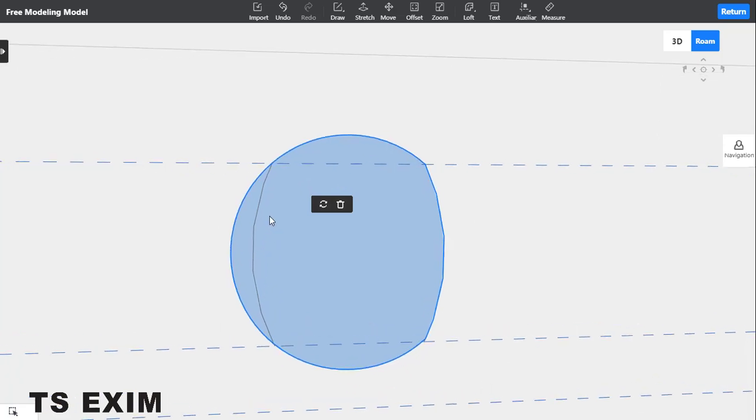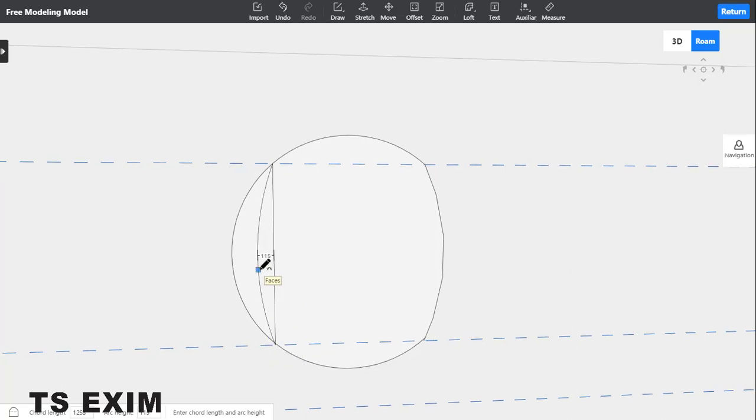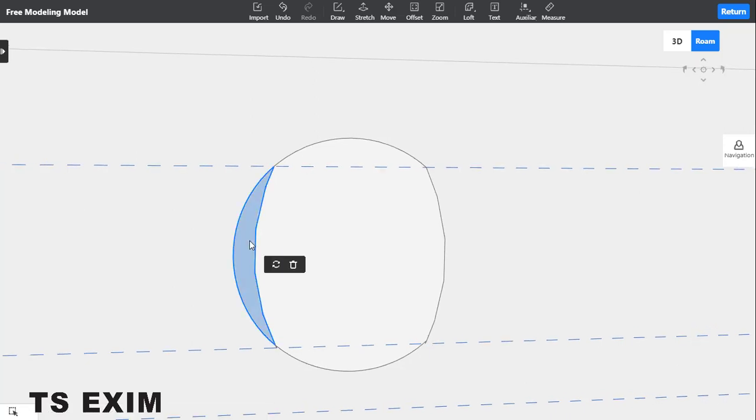If this one shows this, it means the lines are not joined properly, so it cannot detect. So I need to draw again. Here I use arc, detect again to the end point. Yes, to the end point. Then 150. After that I click on here, delete, and I can trim the circle.